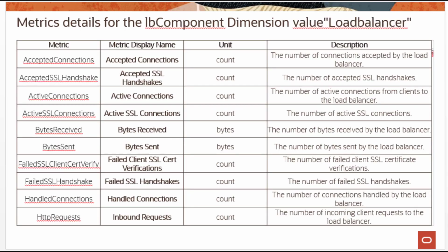Here are some details on the metrics that we can monitor, and these include bytes received, bytes sent, accepted SSL handshakes, accepted connections, active connections, and quite a few other metrics that can be monitored to check on your load balancer's health, capacity, and performance.